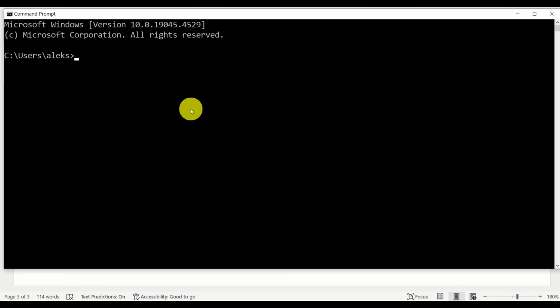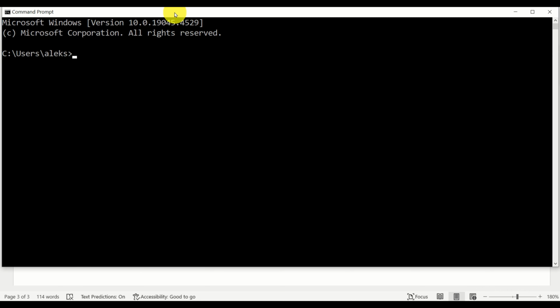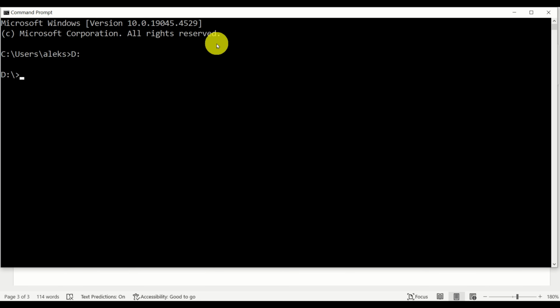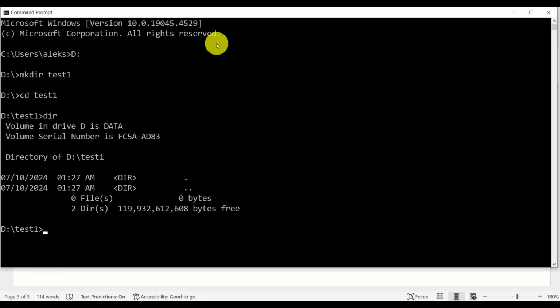I will go to my D drive, and then in my D drive I will create a folder called test1. Then I will navigate to my new folder and it's empty. This will be the base folder for my new environment. Okay, over here I need to create the environment.